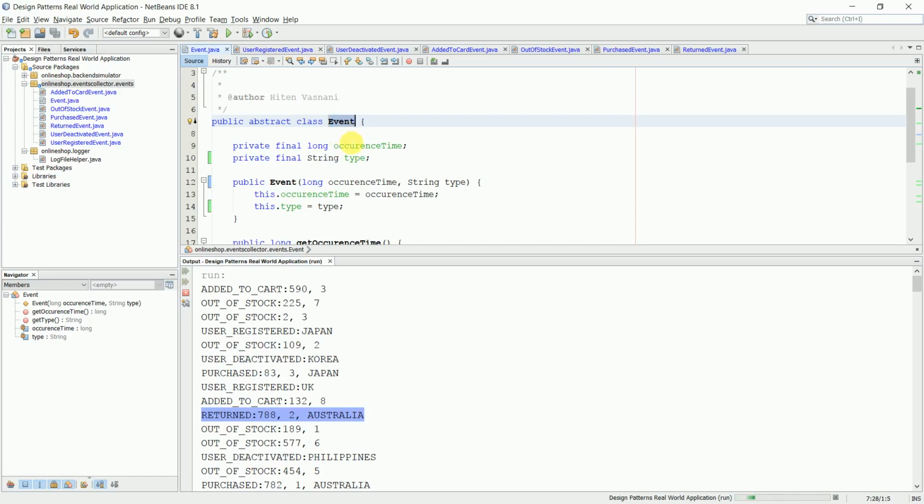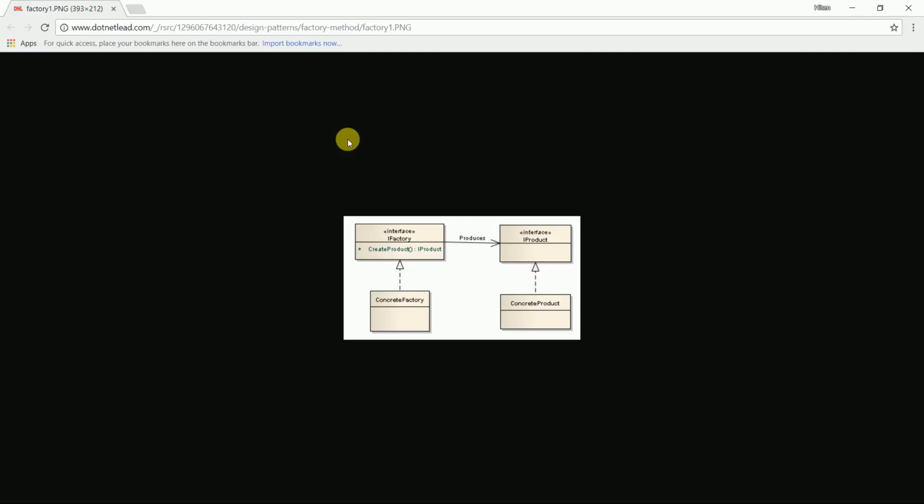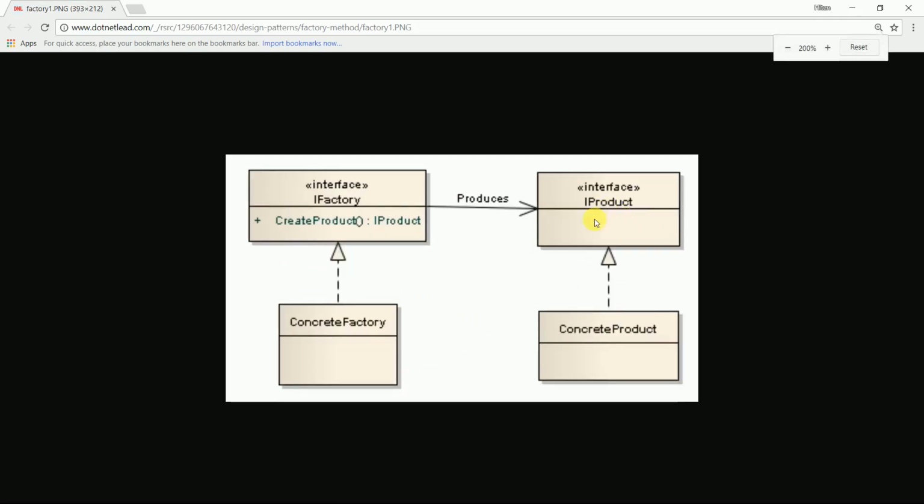So let's quickly take a look at the UML diagram of the factory design pattern. As you can see here, there is an interface for the product. So this is like the event interface, and we have several concrete events. We have our new user registered event, user deactivated event, etc. And then we have an interface for a factory that would create the event. This just has a method called create event, and it will produce an event.